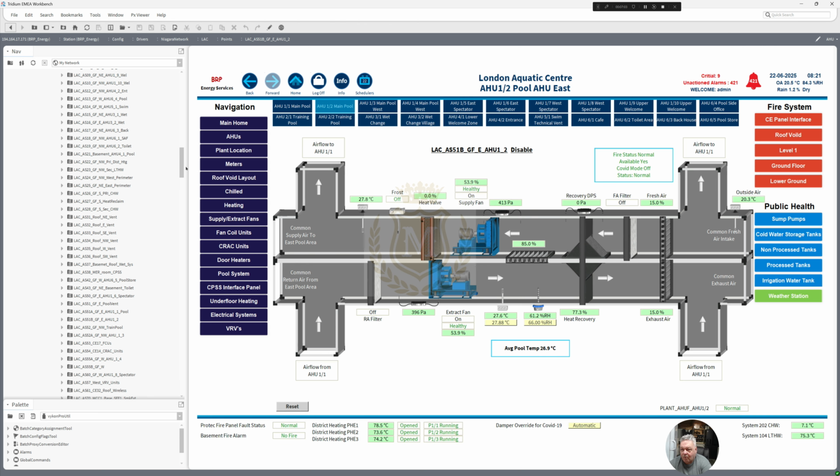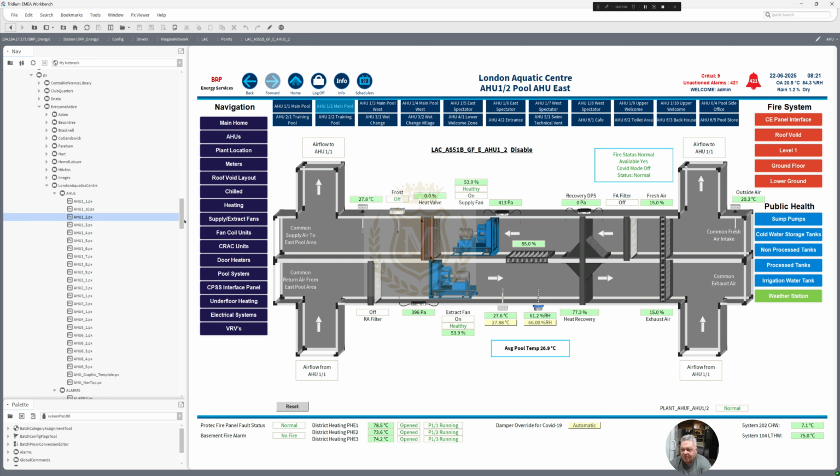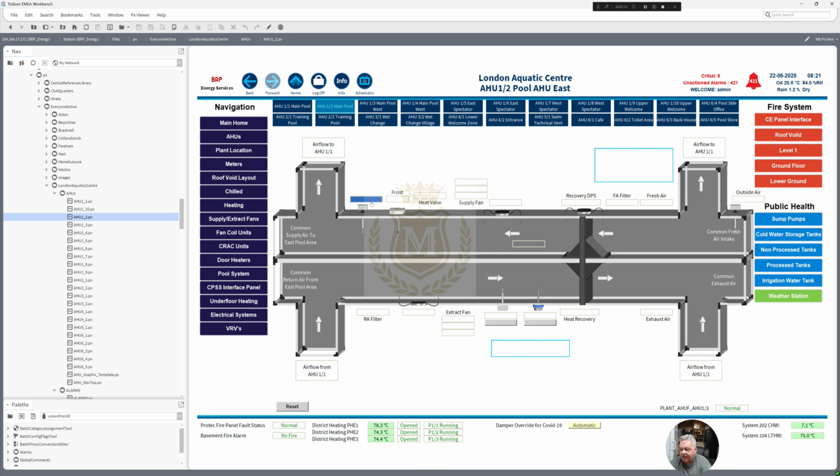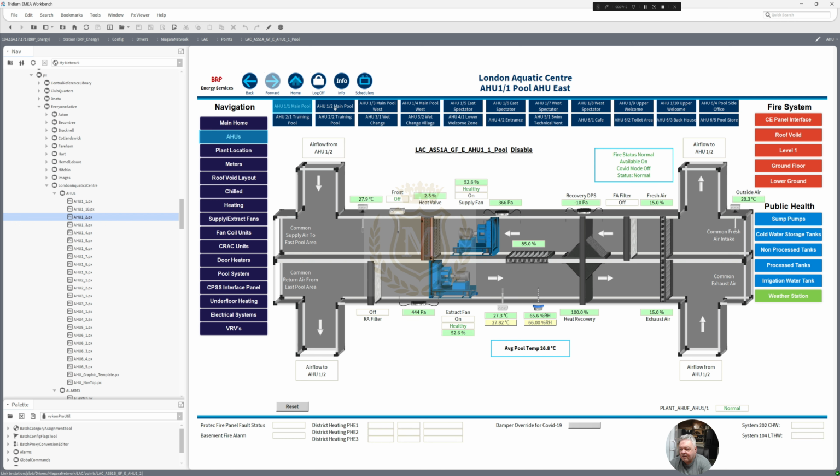So now when I go back to that AHU2, you will see there won't be anything in there. I'll give you a run of a view of the site as such. So we've done some AHUs there.